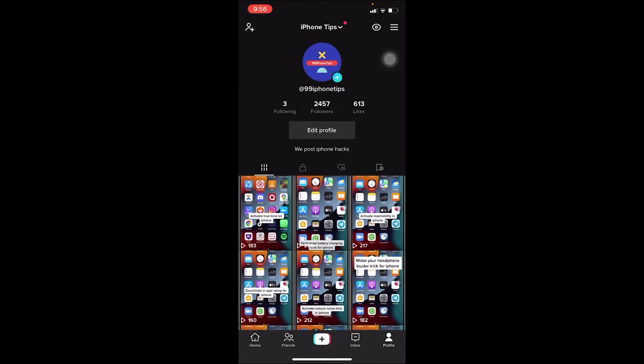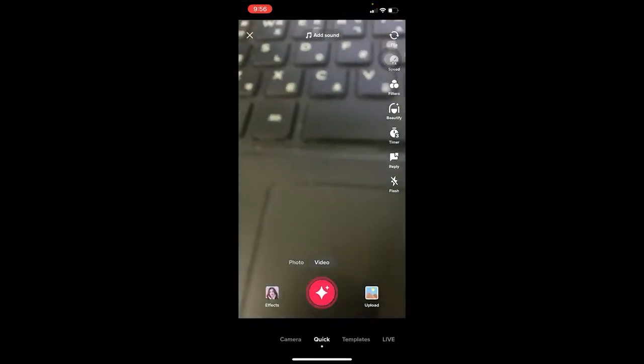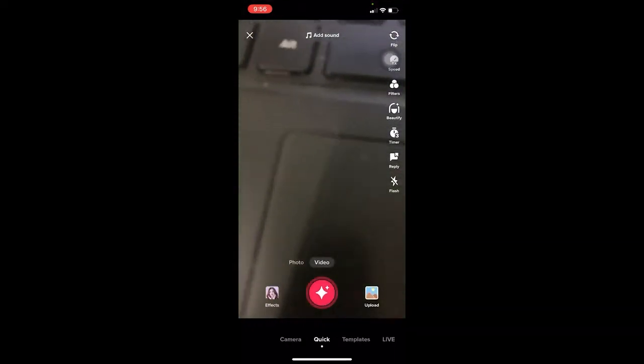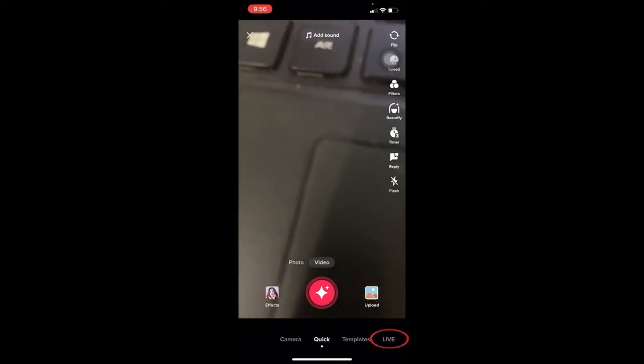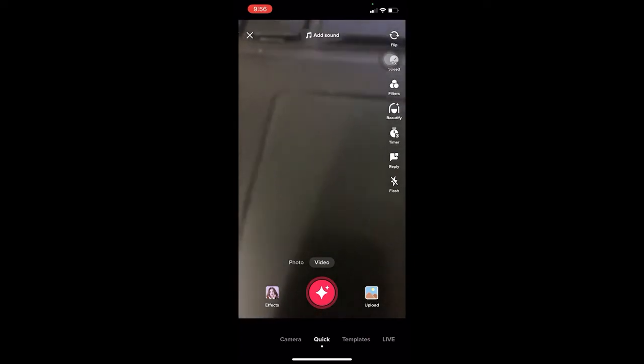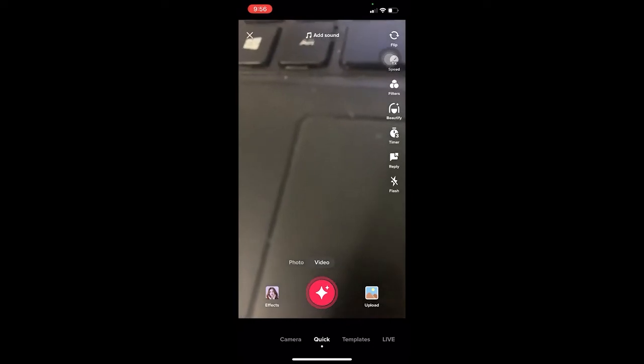Now let's jump into the video without any further ado. First step, you open your TikTok and click on the plus icon at the bottom of the screen in the middle. Once you click on it, your camera will open up just like this. Now once your camera opens up, at the bottom of your screen, there's going to be the live option. Now if you have 1,000 followers, you're going to have this live option. If you don't, you can't see the live option. So if you see the live option, click on live over here.